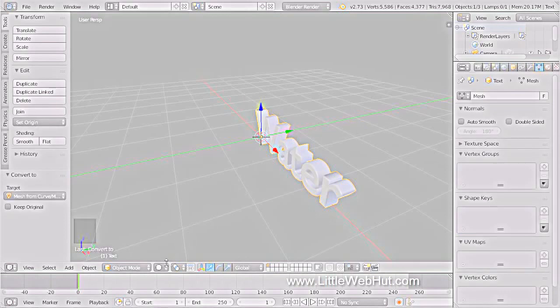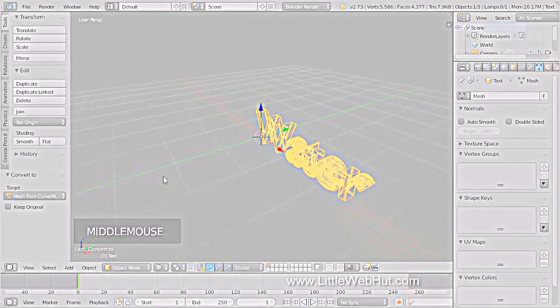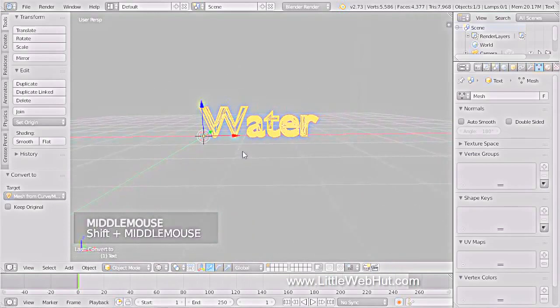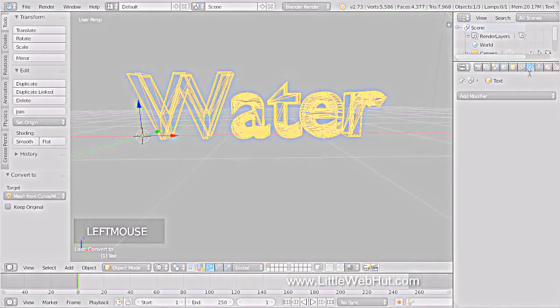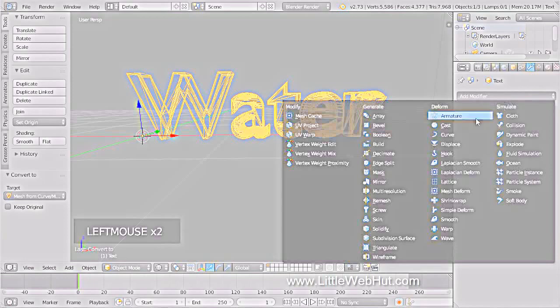Now we'll switch to wireframe view so that we can see how the text is constructed. You'll notice that the geometry is not uniform. The curved portions of the text have more geometry than the straight portions. So we're going to apply a Remesh modifier. To do that, click the Object Modifiers button. Then click Add Modifier and select Remesh.